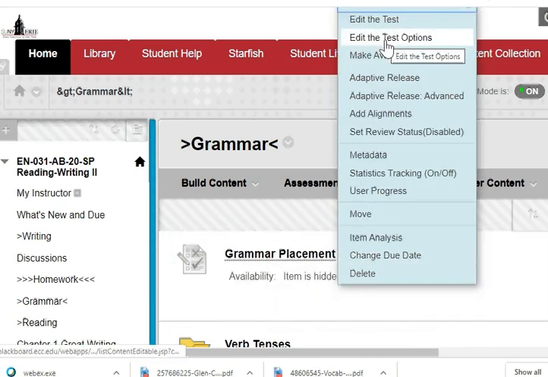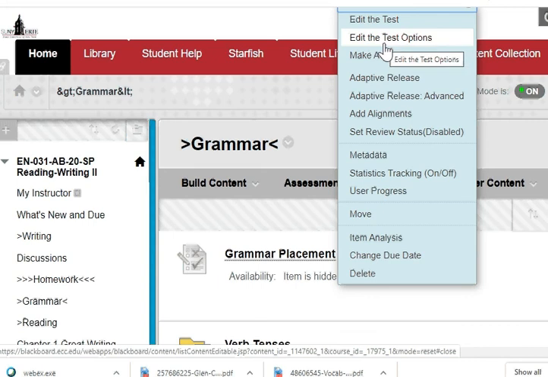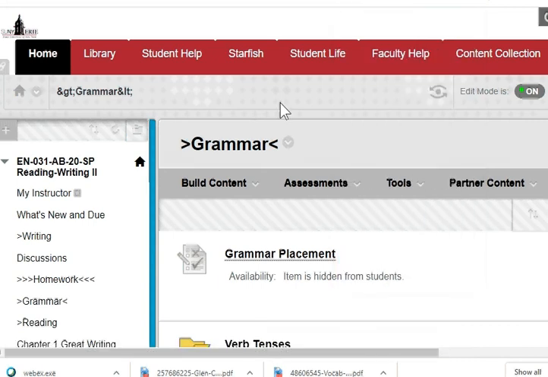The test has a variety of complex options. We're not going to talk about that today. I want to keep it simple.